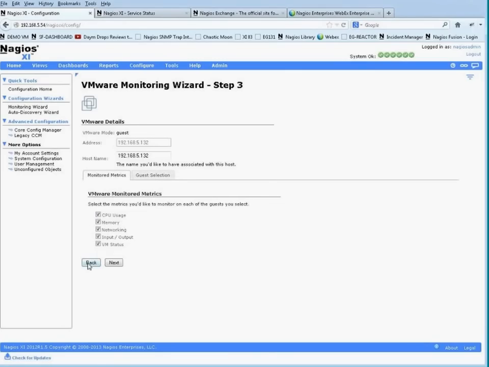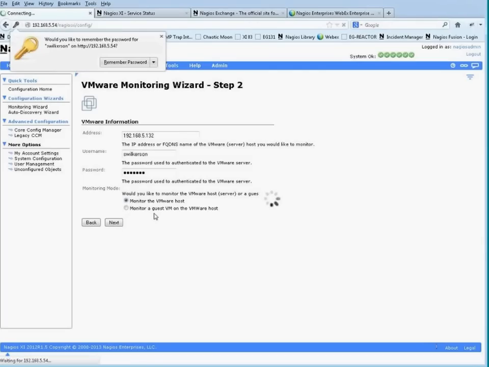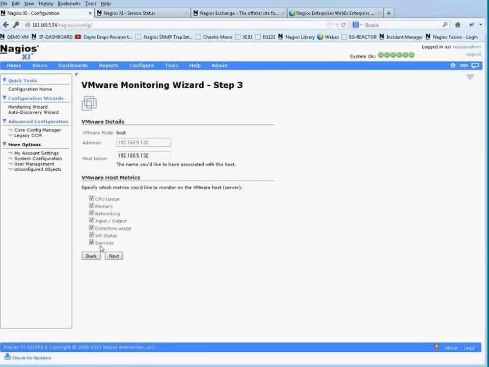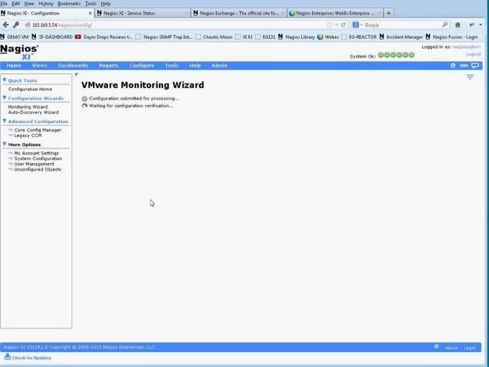So actually, instead of doing a host, I'm going to go back one more page, and we'll choose to just monitor this host. We're going to choose some different metrics. Actually, data store off. Click finish, and that will go ahead and set up that monitoring.